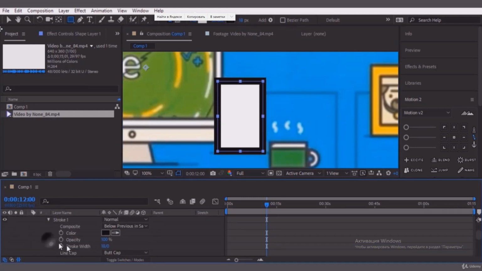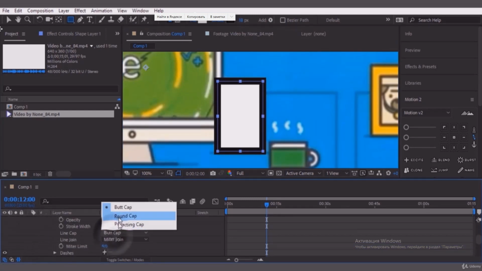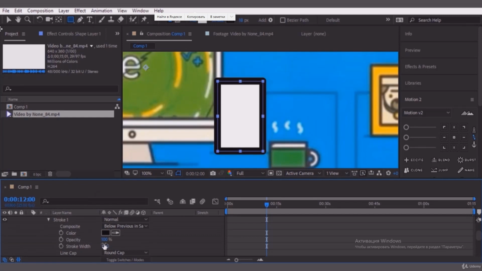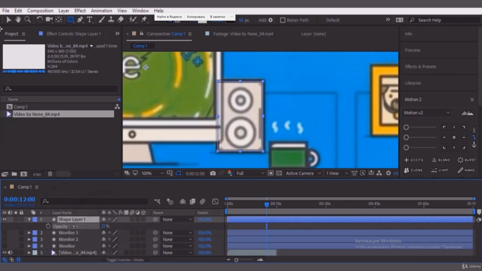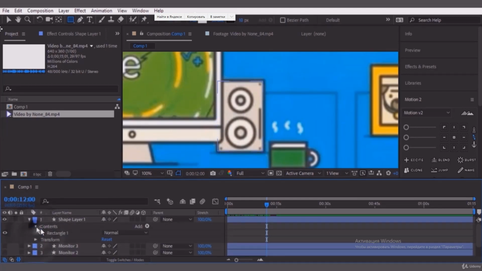And set both line cap and line join of the stroke to round cap mode. Reduce the stroke size. Reduce the opacity and match it more if needed. Set the name and right color for it.